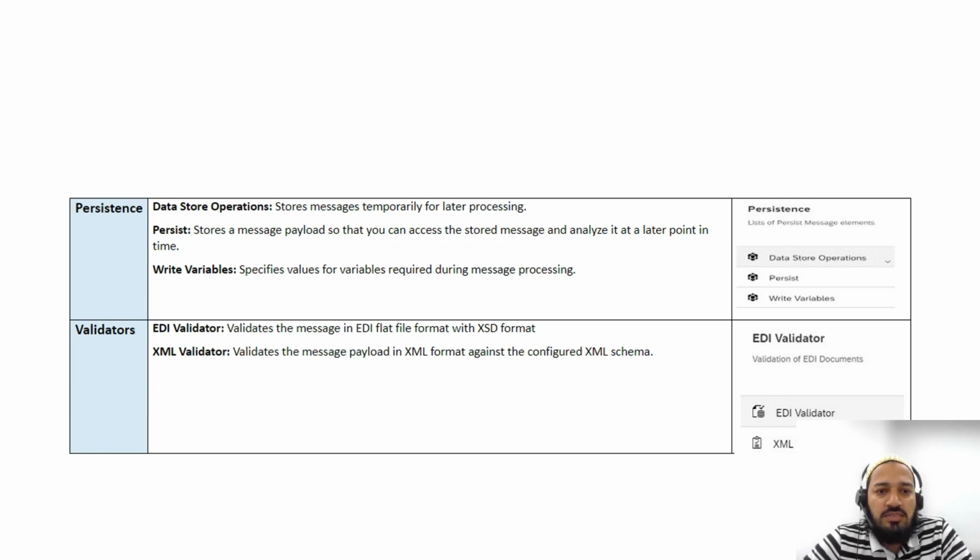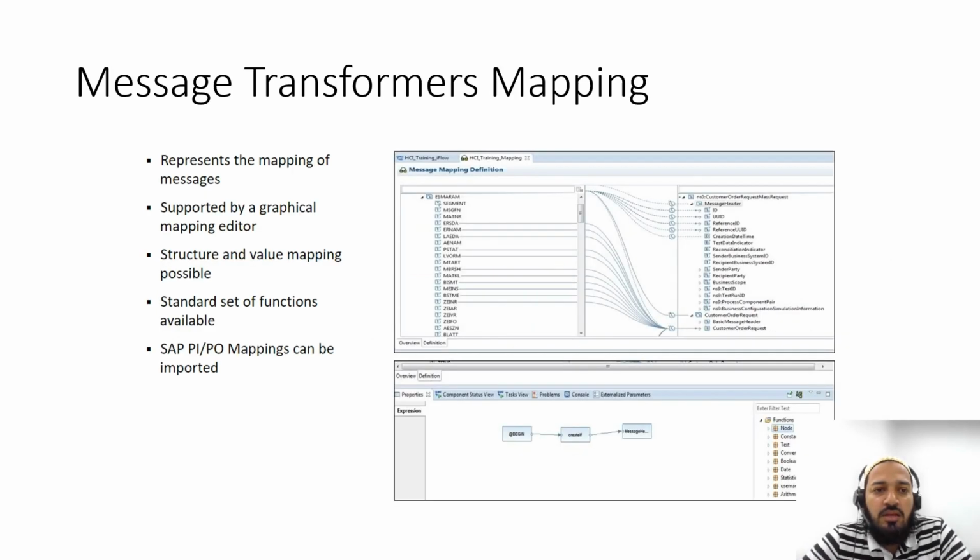Then we have persistence for loading the data in cache memory for temporary use, and there are persistence and write variables. So all those options are there. Validators are there to validate messages in EDI flat file format with XSD format. And then there is an XML validator to check the message payload in the XML format against the configured XML schema.